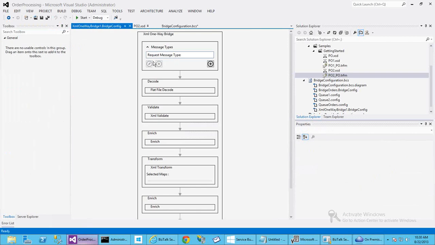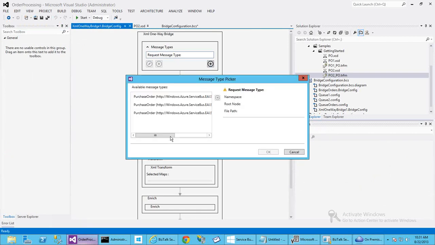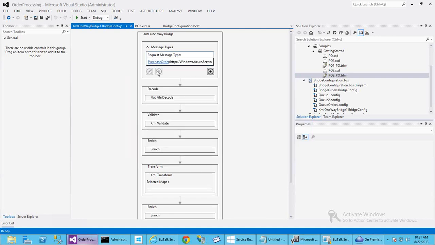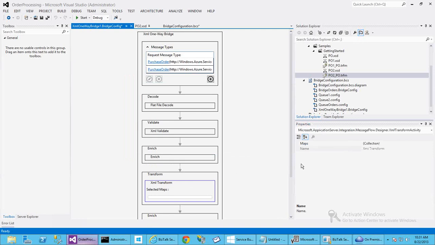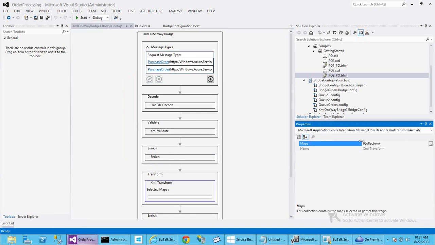So I'm able to now open this bridge, and I want to receive two different kinds of messages. I have two types of purchase orders. I can receive purchase order 1, and I can also receive another kind of purchase order, purchase order 2, right? And then I have to transform that.